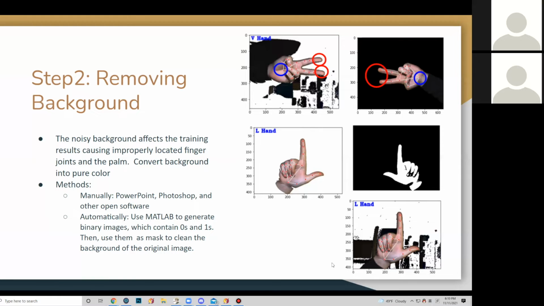After we generate this one, we can use it as a mask to clean the original image background. As the result, we can see on the second row that the left one is the clean one we made with a binary image. The one in the last row is a noisy image before we removed the background. It turns out that the training result is better. So far, this is what our team has done for removing the background.